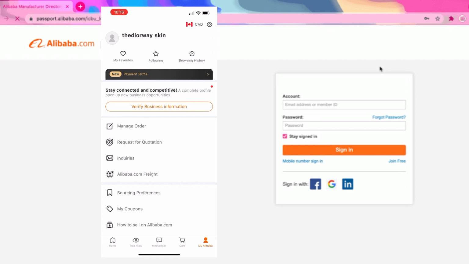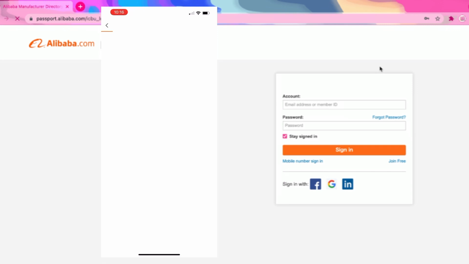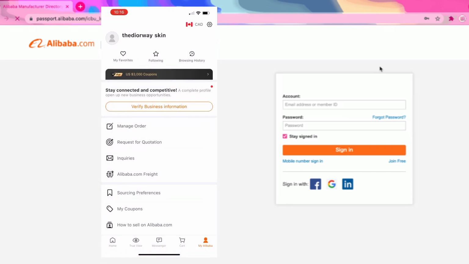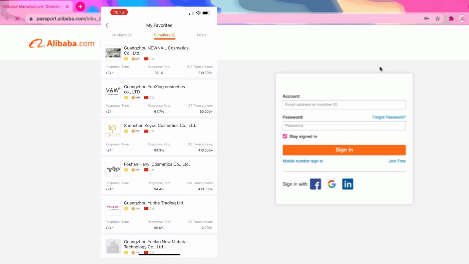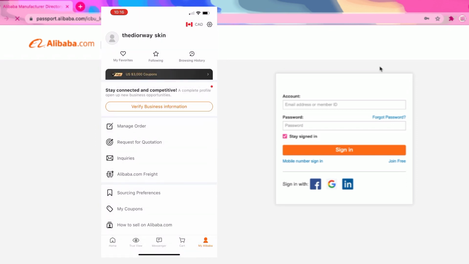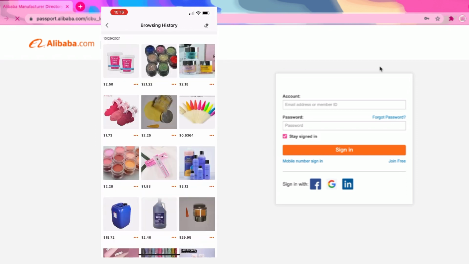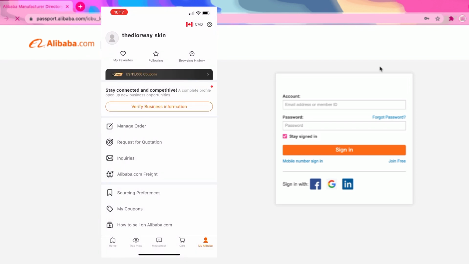Besides that is my Alibaba page. So this is where you're going to find all your main information. Right here, this is going to be your favorites. So any seller that you like, you can favorite them. It will show up there. These are my favorites here. And the sellers that I follow. Here is my browsing history, so you'll be able to see the things that I've searched up in the past.